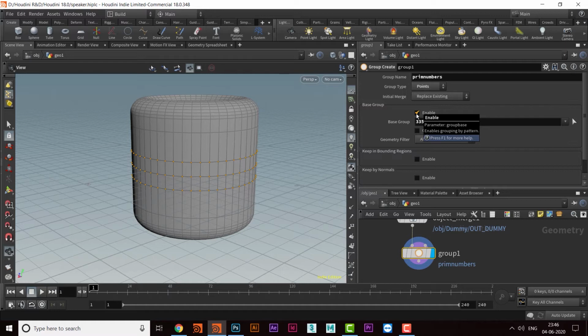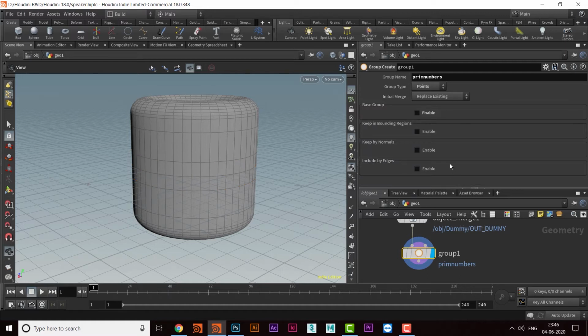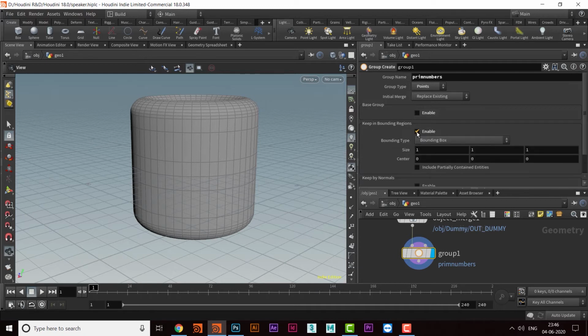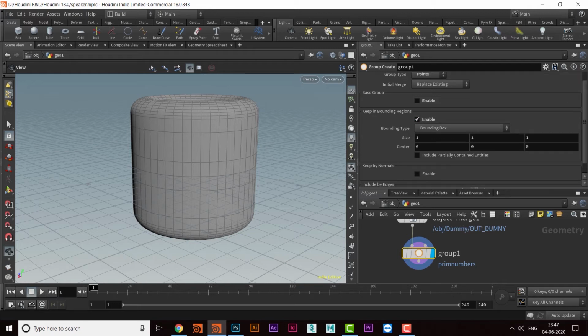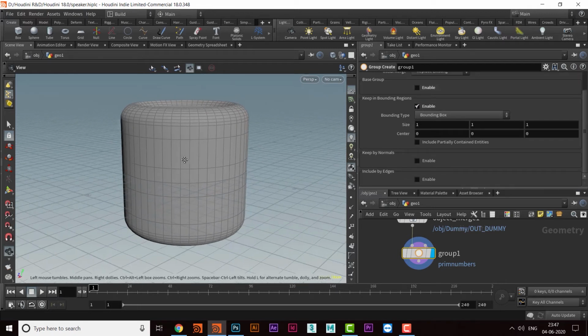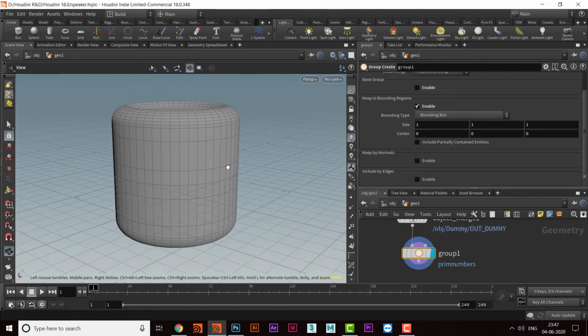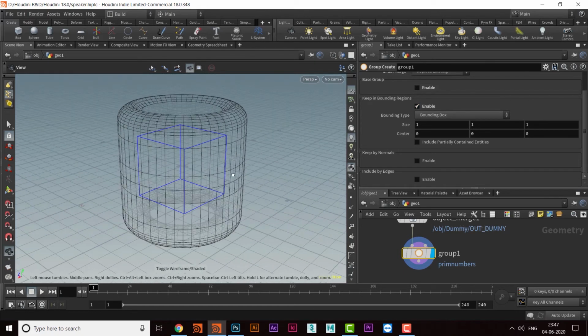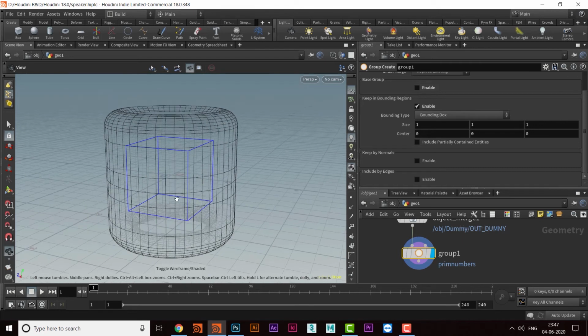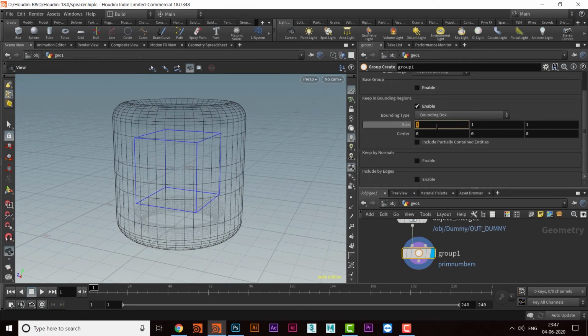So I will switch off this one, and then I will take another one. The second type is keep in bounding regions. What we can do there, just enable it, and then options related to this one will be visible to us. As soon as you click here, I will press W for wireframe, and then I'll see some sort of boxes there. The box is here.